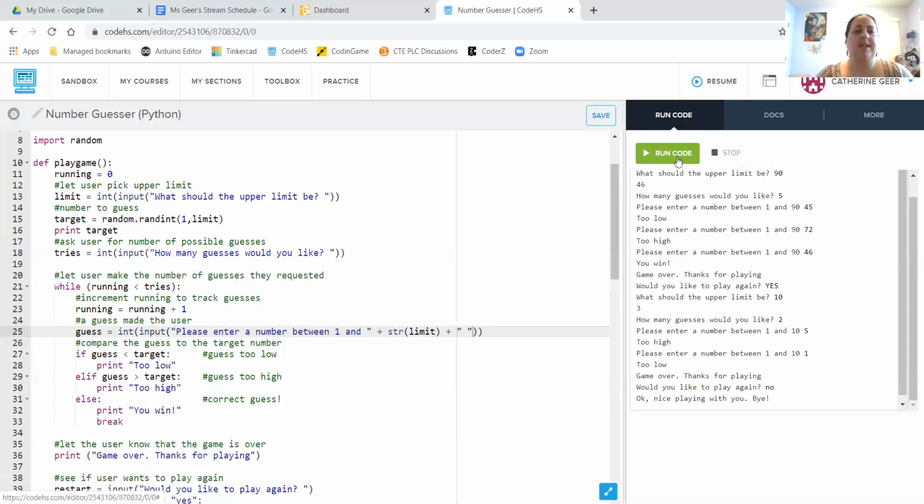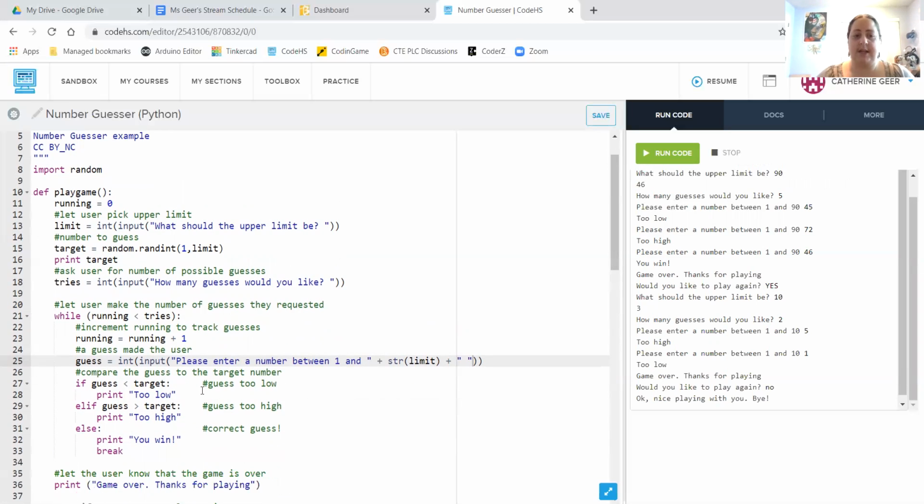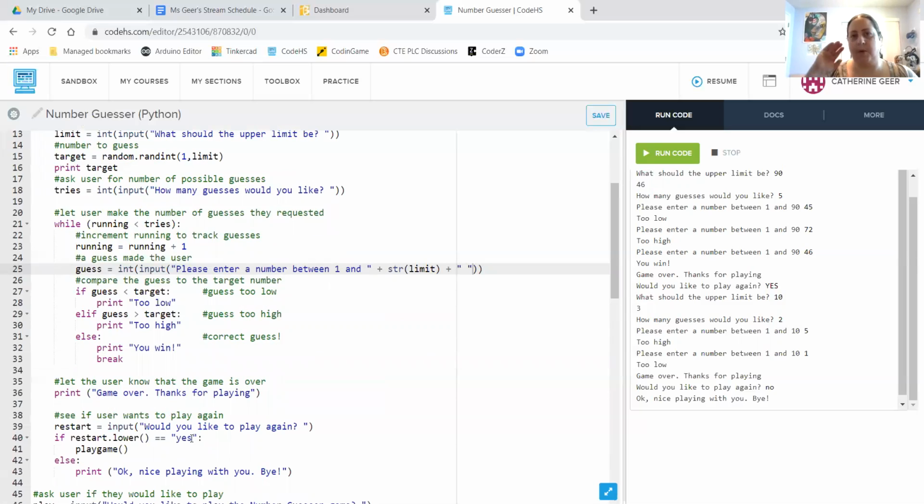That's it. This is a pretty complete program, folks. We have a header that describes what's going on. We have a function now that is a repeatable function, so they can play over and over again if they want to or not. We are letting them choose both the upper limit number and the number of guesses. It is correctly letting them hone in. It tells them whether they won or lost, and asks if they want to play again. This is looking pretty complete.